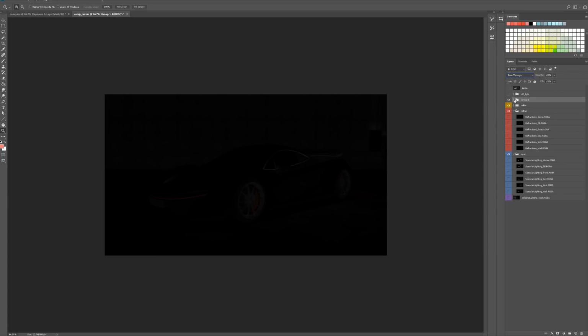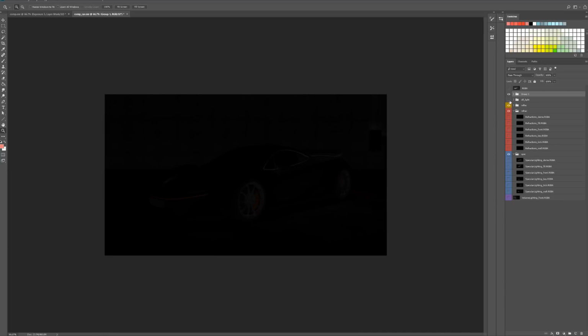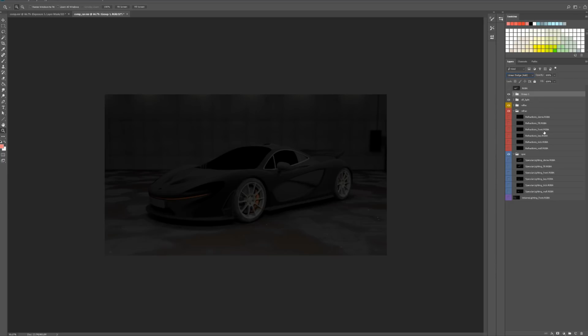And so what's going on now is we have to do this like a mathematical equation. There's order of operations. And so now we can add these two together. And so to add stuff, let's turn them both on now. We'll have this top layer go in as a linear dodge add. So now this is what we've got.